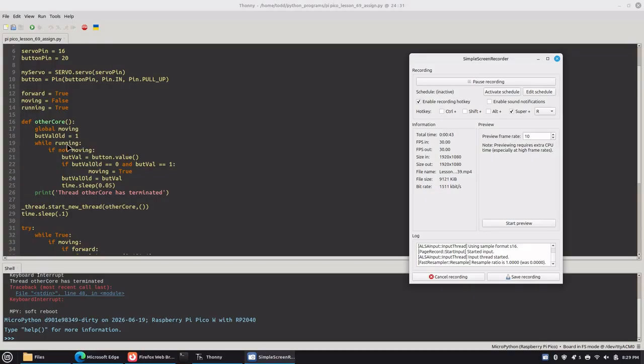So set a button val old to keep track of the button state, declare moving as a global variable, and then if not moving, so if moving is false, we do the button checks. But val equals button.value, and if but val old is 0 and but val is 1, it means the button was pressed and is no longer pressed. So you change moving to true, and then at each time through the loop you set but val old to but val, and then take a sleep.